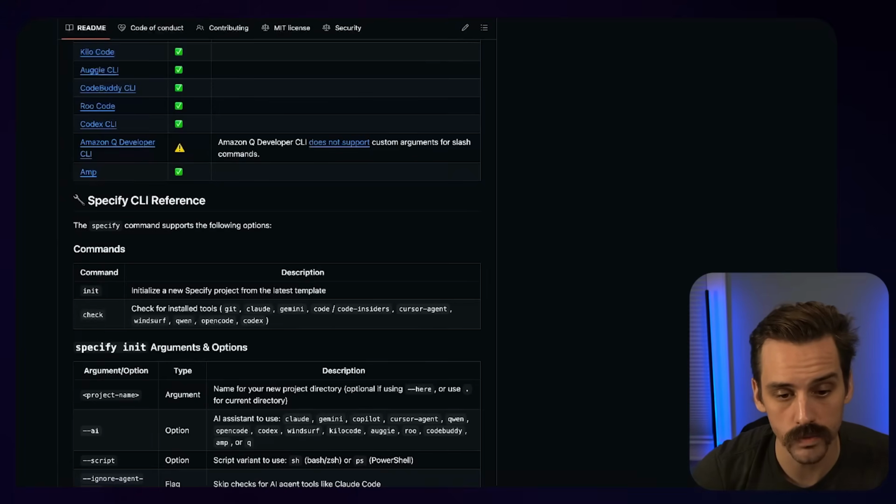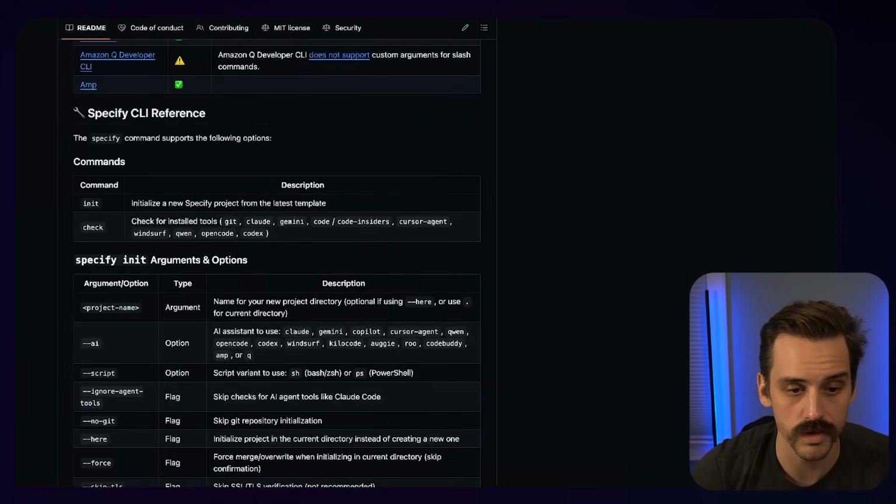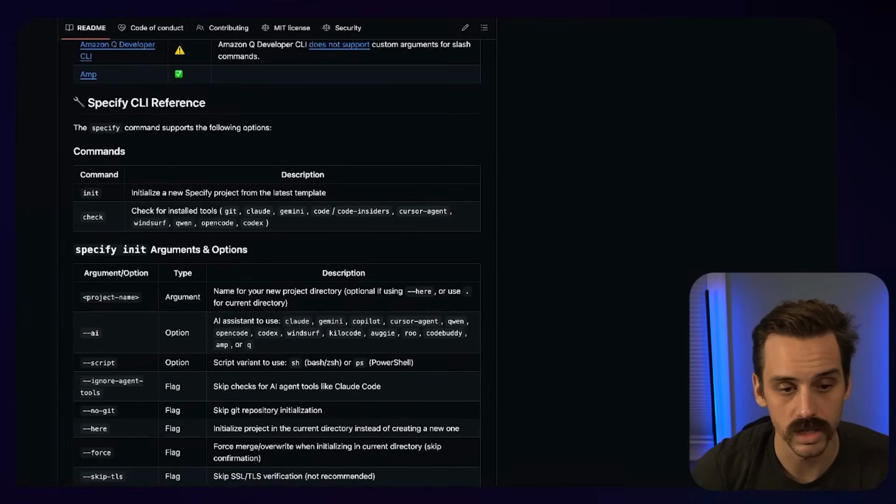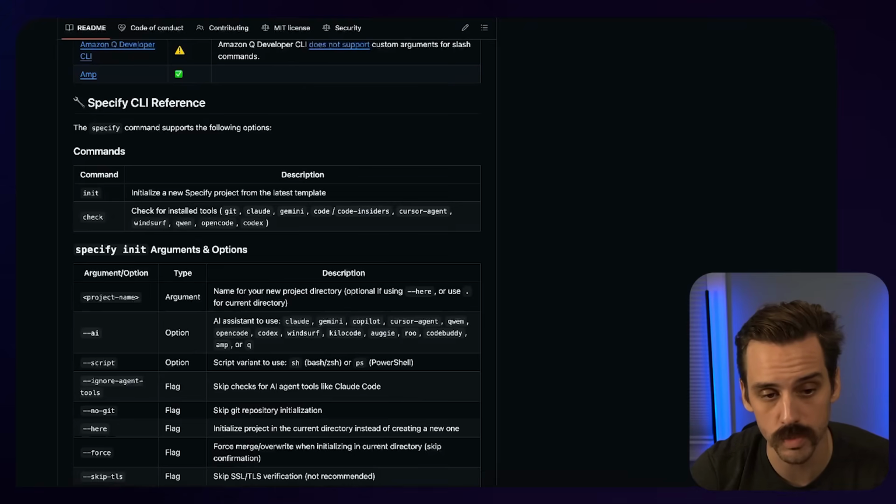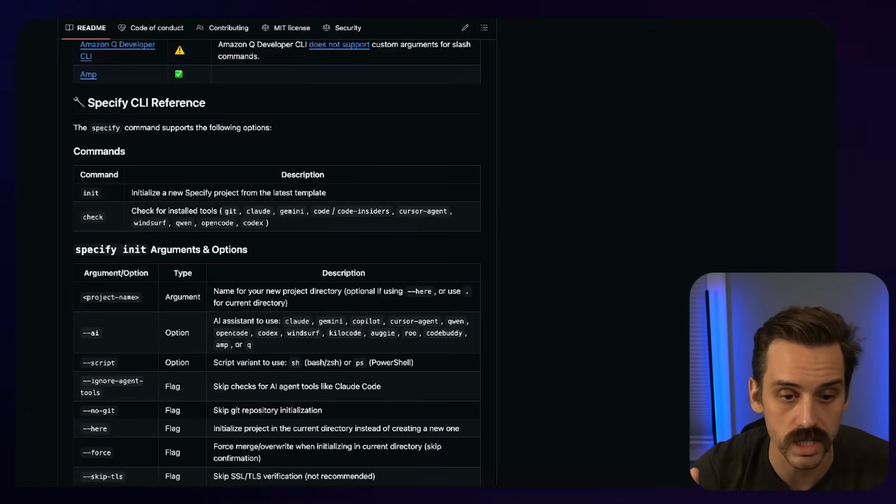Now, if you've never used it before and you want to see how to get started in the different features, I will link a video right now that has those features outlined. It's like a tutorial on how to use Speckit. We're just going to get into actually using it.